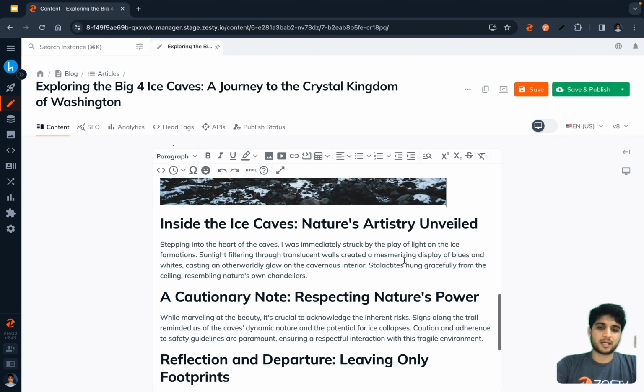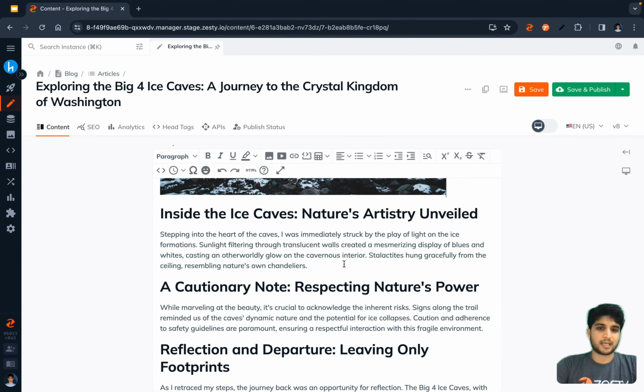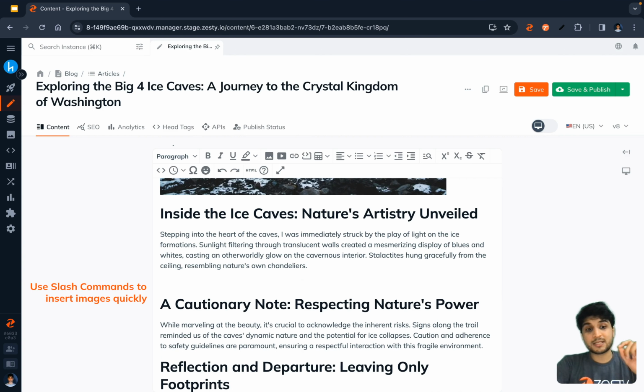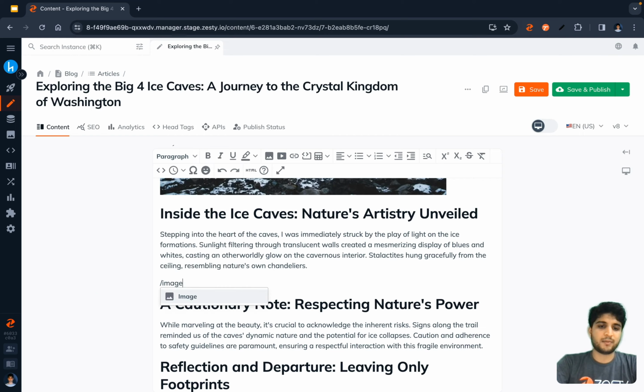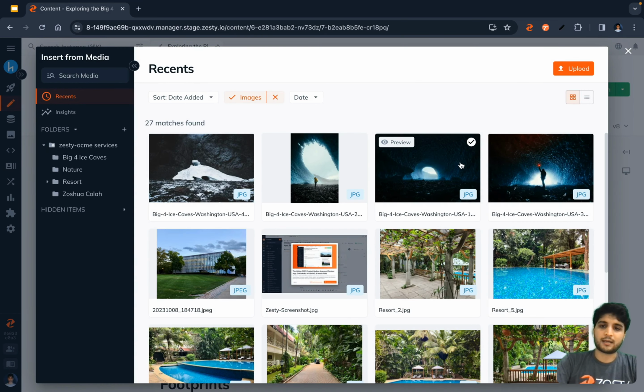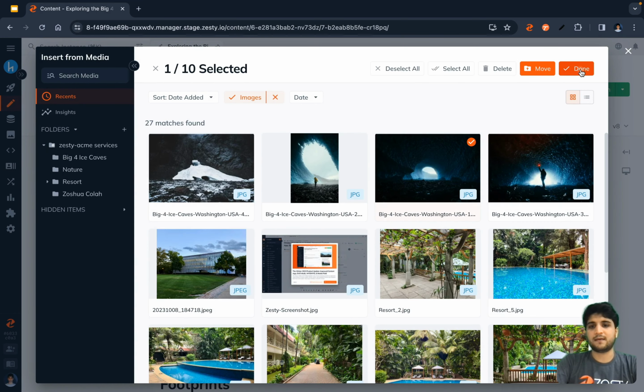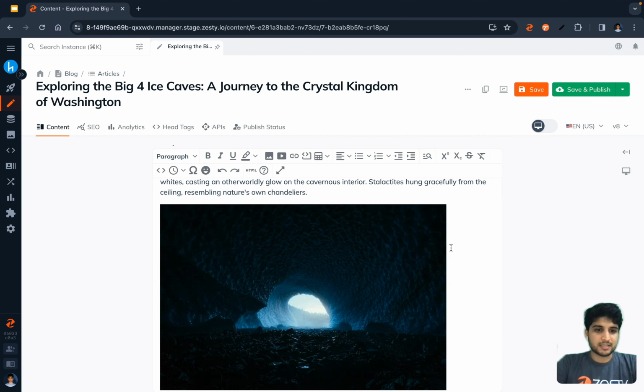Let's say I want to insert an image of the insides of the ice caves. I can just click on the enter key on my keyboard out here. And now I'll use a slash command menu to insert the image instead. So I'll just search for image. And I'll select an image of the insides of the ice caves. And boom, we've inserted an image. So that's two ways to insert images.